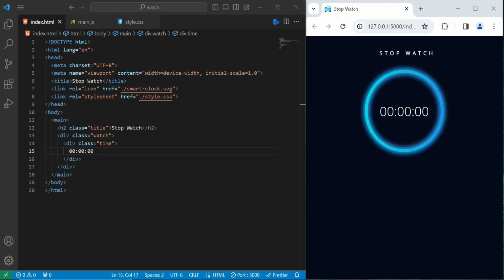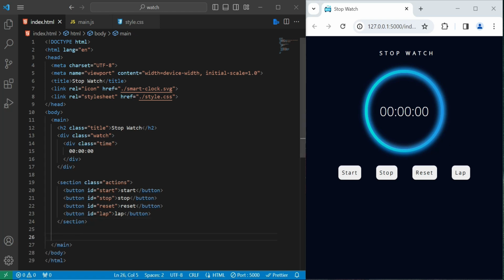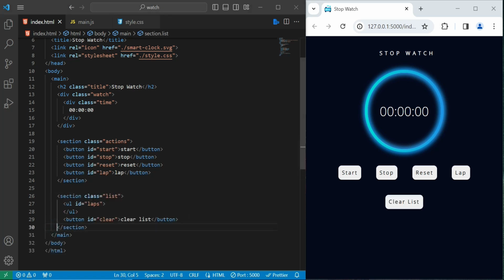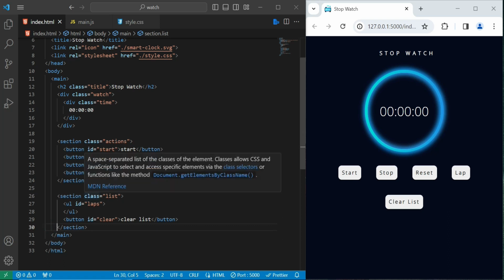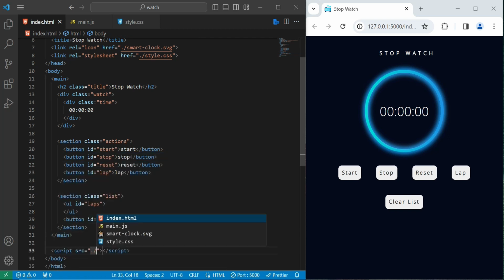Now I have a section with the class of actions, and that's outside of the watch div, of course, that holds 4 buttons, each with a specific ID: start, stop, reset, and lap. And the other section that I have, which you can copy and paste, this is not important for you to watch me type every single thing. Another section with the class of list, another list with the ID of laps, and a button with an ID of clear. Alright, now JavaScript, do not forget to link that, of course, above the closing body tag. So script main.js.